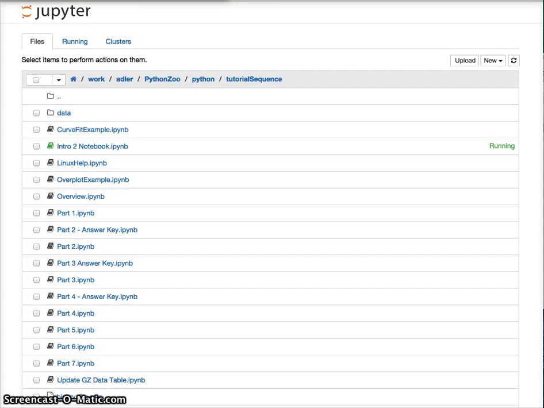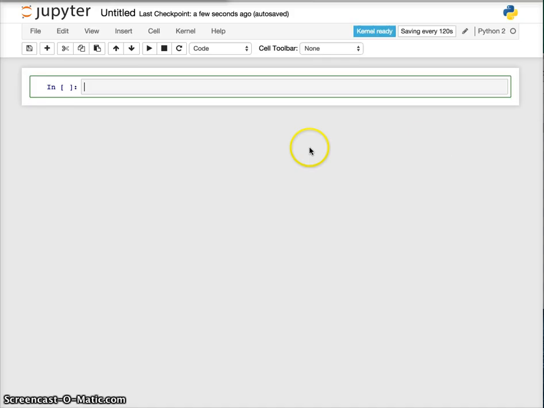Welcome to iPython Notebook. This is just a short overview tutorial to get you comfortable with the interface. When you first arrive at this screen, you'll see different notebooks that are already available to you. Here we're going to create a new notebook. If you go under New and click on Python 2, you can start a new notebook.